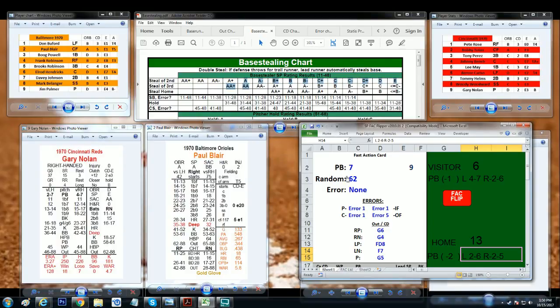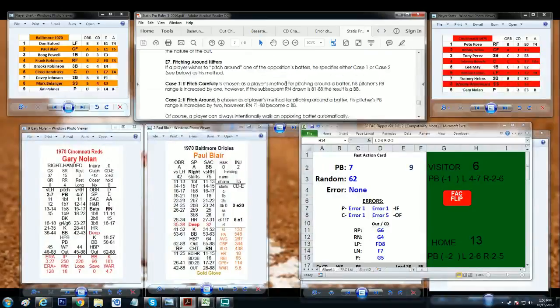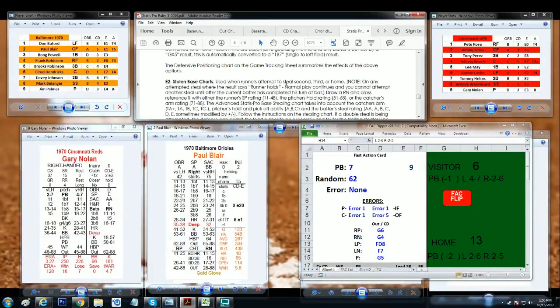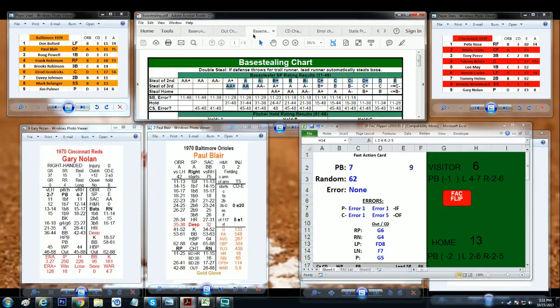We're going to roll a random number. Let's look at the actual rules for getting a steal and see if there's anything fancy that we need to know about. Stolen base, when a runner attempts to steal second, third, or home, note on any attempted steal where the result says runner holds, normal play continues, and you cannot attempt another steal. We're going to draw a random number and cross-reference it with either the runner's rating or the pitcher's. Okay, pretty easy stuff there.